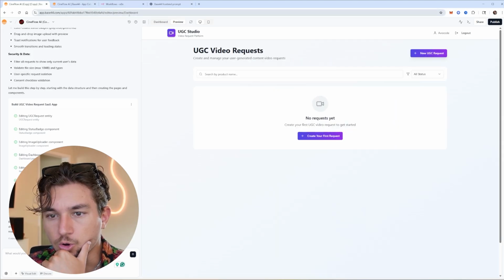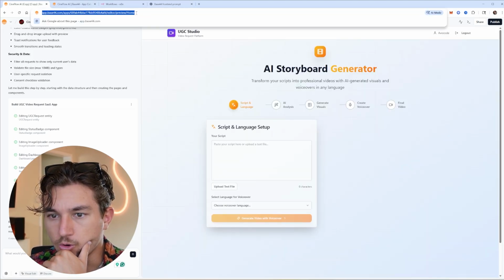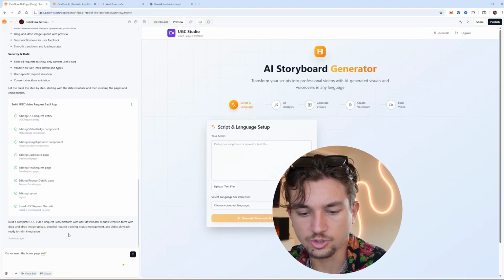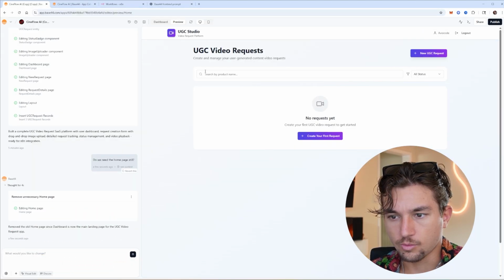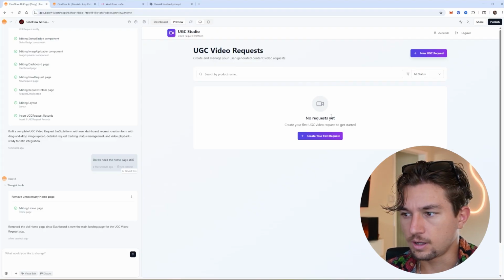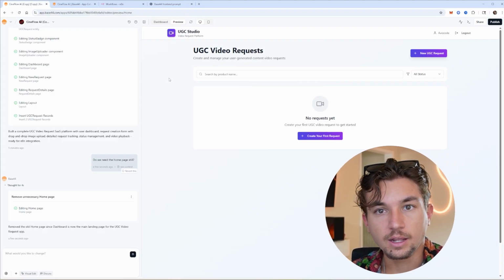I'm still confused on the home part. So if we go back home, looks like home is still there. So I'm gonna ask, do we need the home page still? So it just went ahead and removed that home page. I think we're set up to try to hook up the n8n workflow.